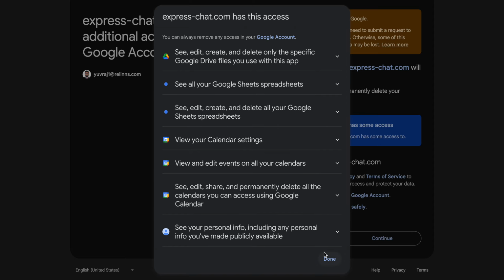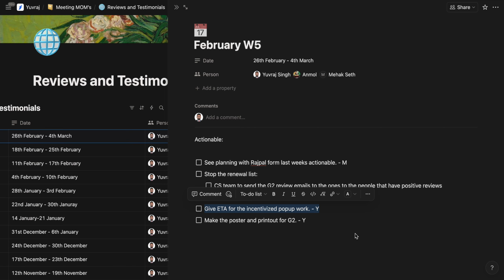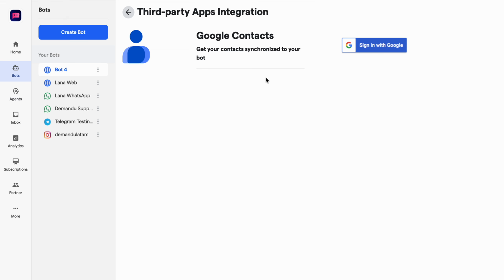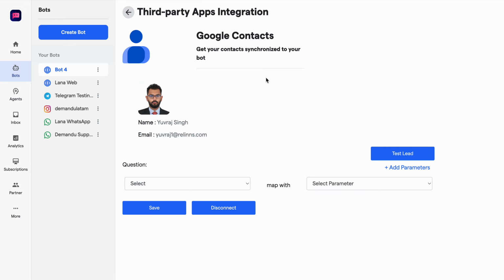When I click on done and I click on continue, Express Chat will have been offered all of these particular services, and my Google Contacts will have successfully been integrated into my bot.